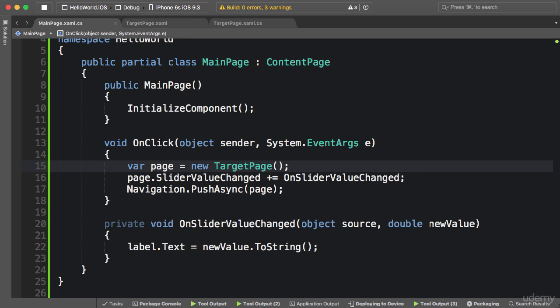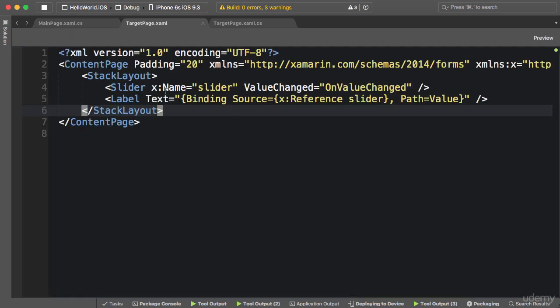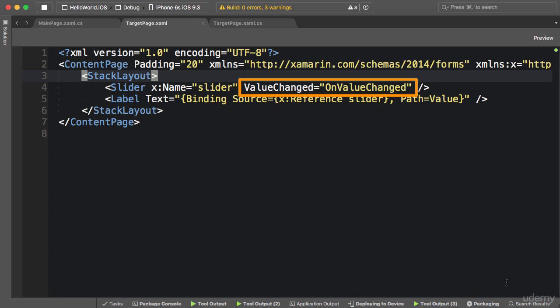Now let's take a look at the target page. So here we have a stack layout, a slider, and a label. Pretty simple. We have handled the value changed event of the slider. And here's the name of our event handler.